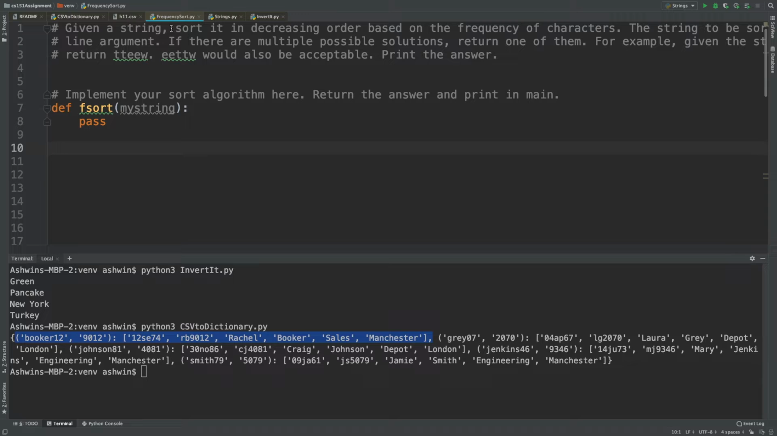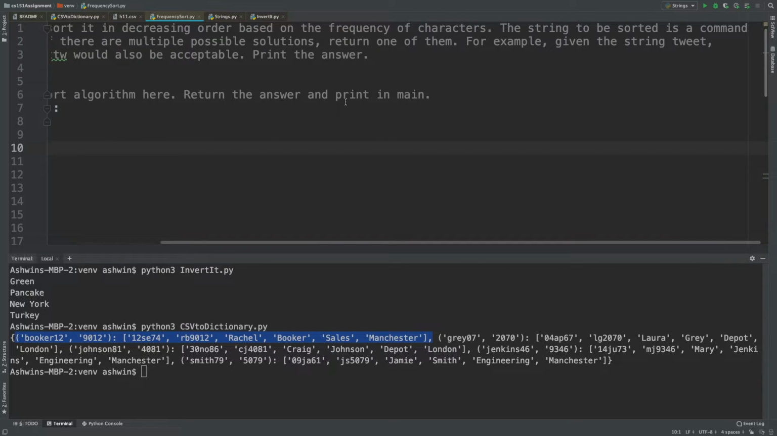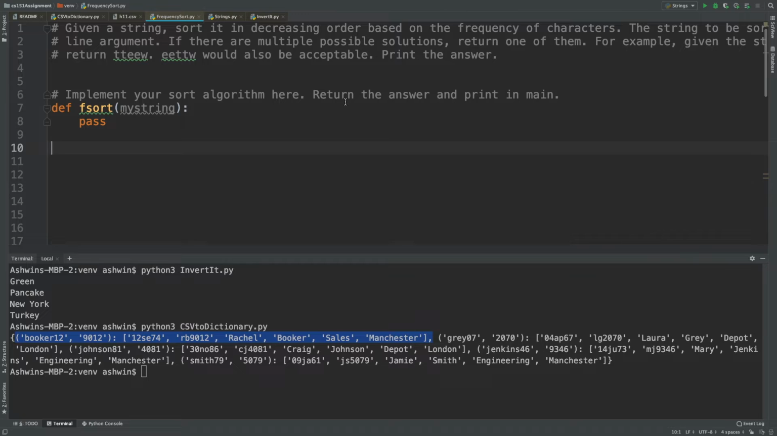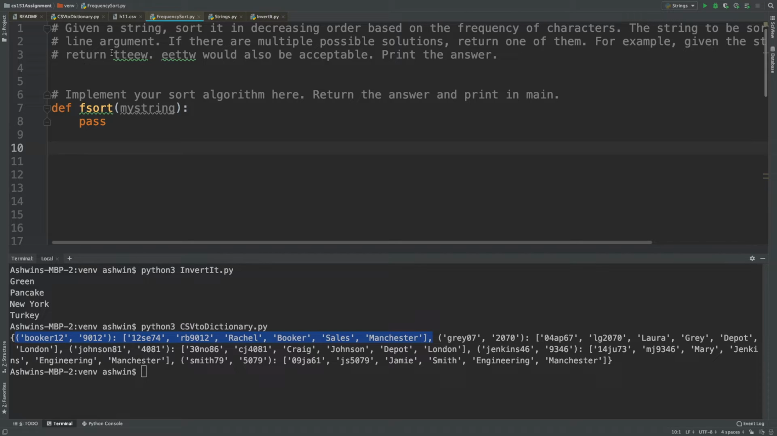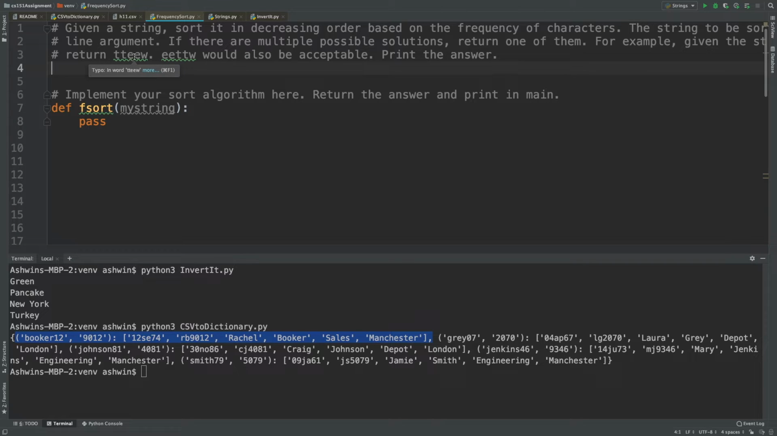Okay, so the last program is frequency sort. Here we have to accept a string as a command line argument and then sort the string based on the frequency in which the characters appear, in descending order. What I mean by that is, let's say we're given the word tweet, and we're supposed to print this or this, right? Because T appears twice, E appears twice as well, and W appears once, so this is sorted in the frequency in which the characters appear.